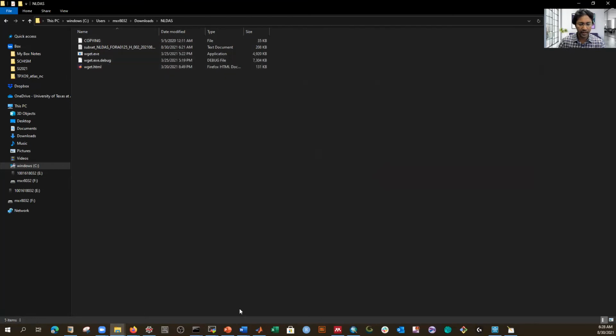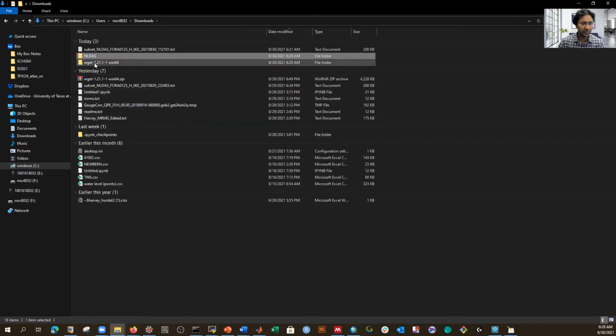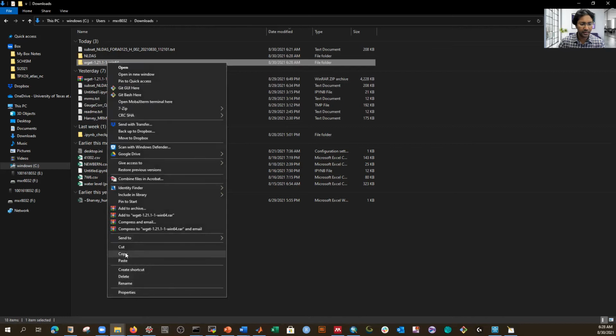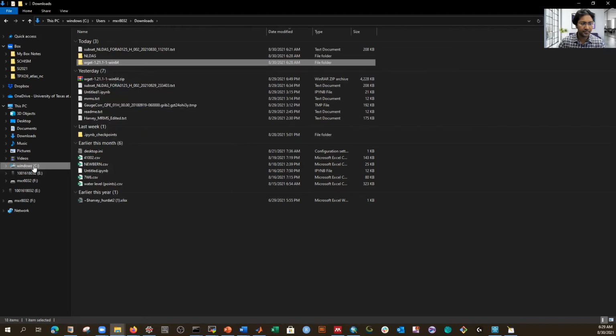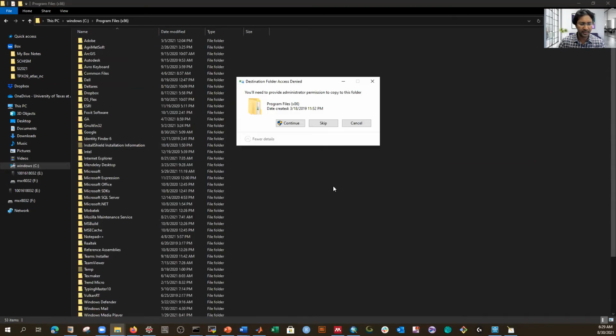Okay, so now I have everything there, and if I'm just calling wget but it is not found, what you can do is copy this folder. You can copy and paste it in your C drive as well, or you can even paste it in your Program Files.